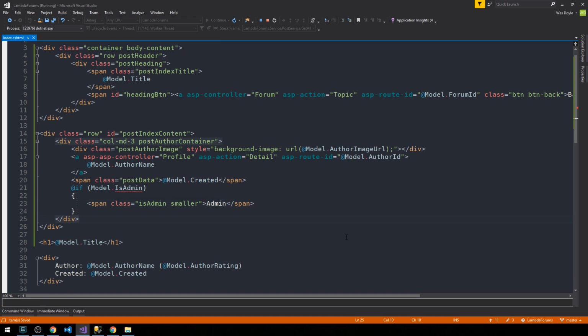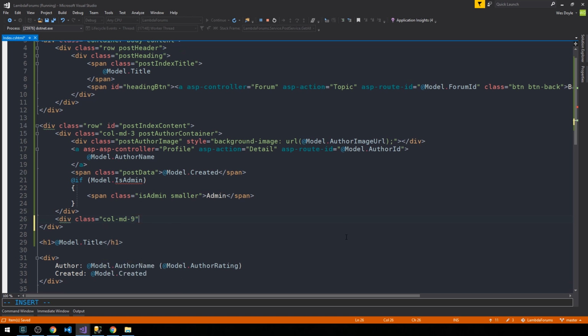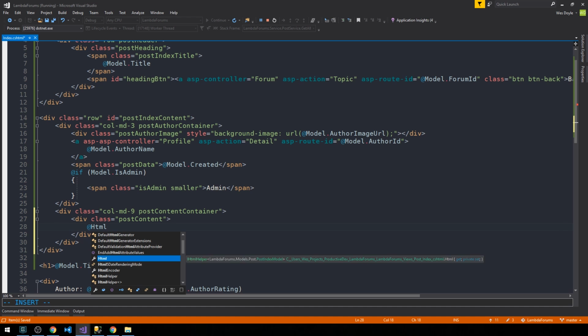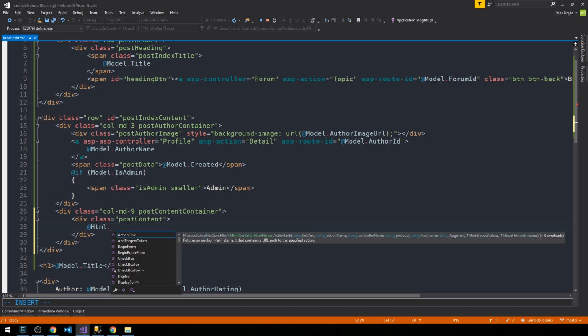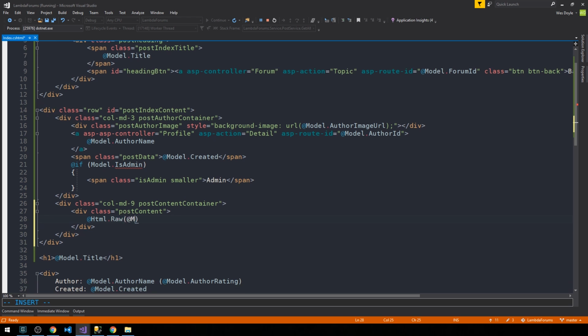And then finally, as far as the sort of post content section is concerned, we'll have another div here. That'll be our column with the width of 9. And this will actually be our post content container. And within this, we'll have our post content. And what I'm actually going to do here is use the @Html.Raw. And we're actually going to pass the post content back as raw HTML.